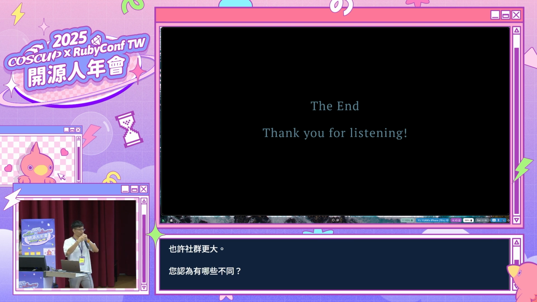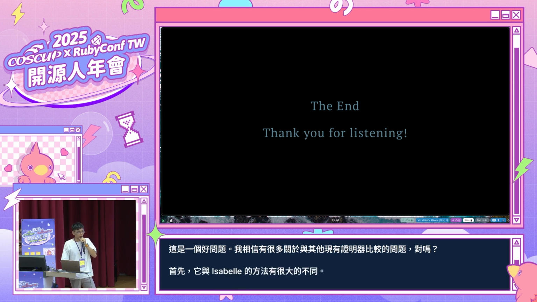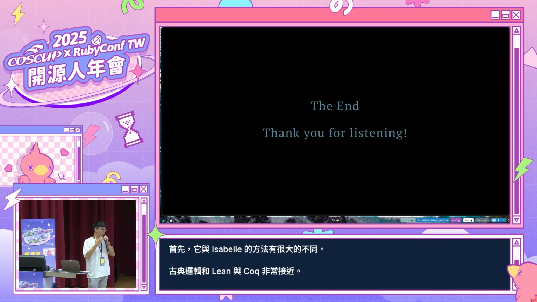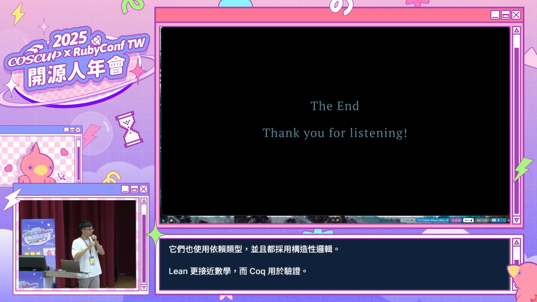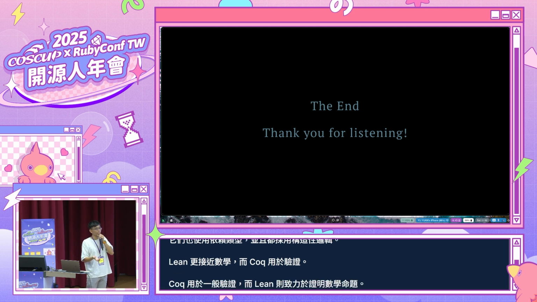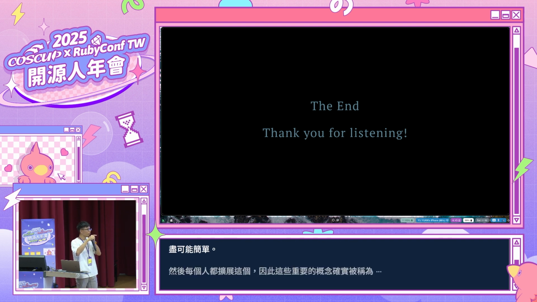So I believe there are lots of questions about comparisons with other existing provers, right? First of all, it's highly different from Isabelle, which uses classical logic. And Lean is very close to Coq. They both use dependent types, and they both use constructive logic. But Lean is somehow closer to math, and Coq is for general verification. For Lean, it tries to make proving math propositions as easy as it can, and lets everybody extend it. So there is an important notion in Lean called domain-specific language. You can implement your own tactics. Maybe you have some domain terminology and you want to customize it.